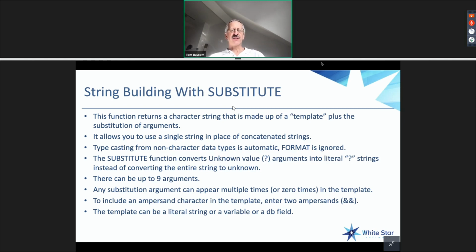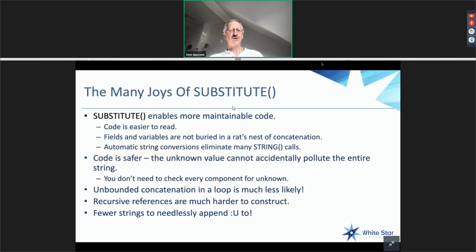So the templated thing also allows you to more easily translate, so you don't have to be continually translating and putting :u on the end of all sorts of constant fields. It makes it a little simpler from that perspective. So your code becomes more maintainable, it's easier to read, you can do things with it like transfer it across multiple languages much more simply. You can even put the templates into database fields and then just swap them out for whatever your localization needs might be.